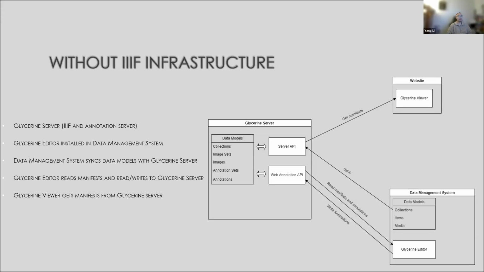The data management system embeds Glycerine editor in its editing UI. Glycerine editor works out of the box with the Glycerine server to create annotations. Glycerine server generates the IIIF manifest, including all annotations created from Glycerine editor. The data management system embeds Glycerine viewer in its public interface for presentation.